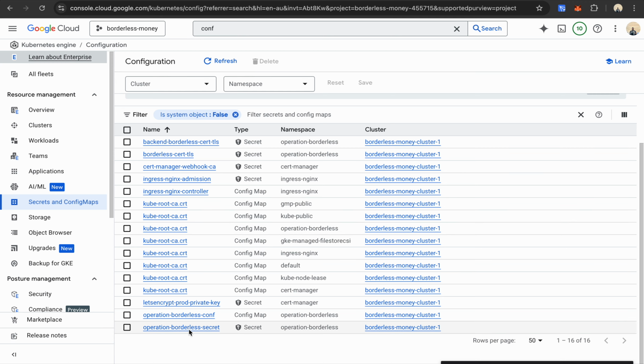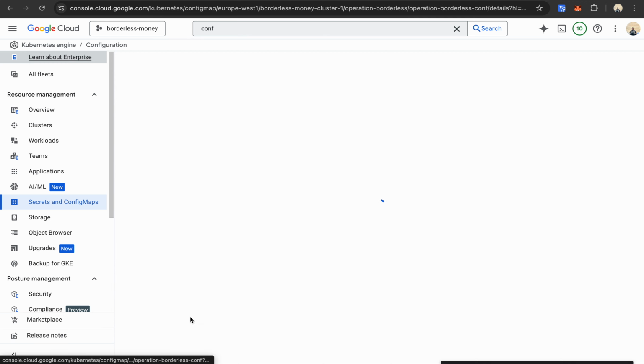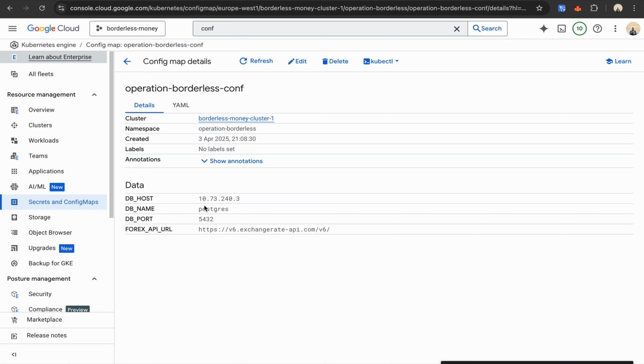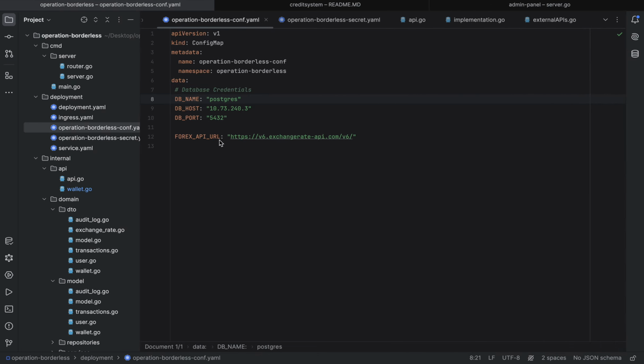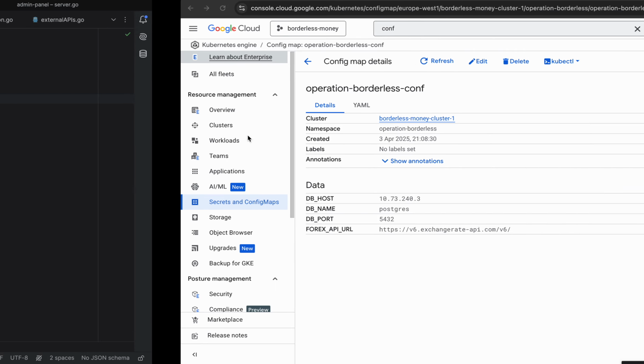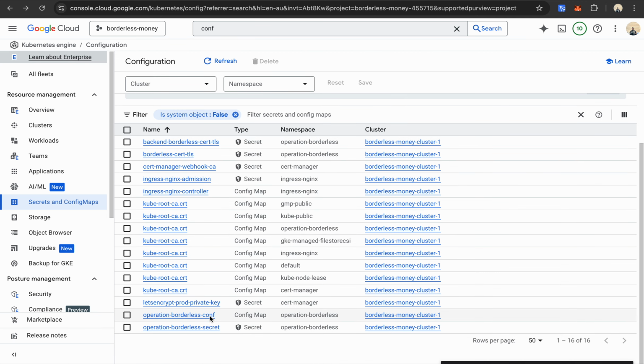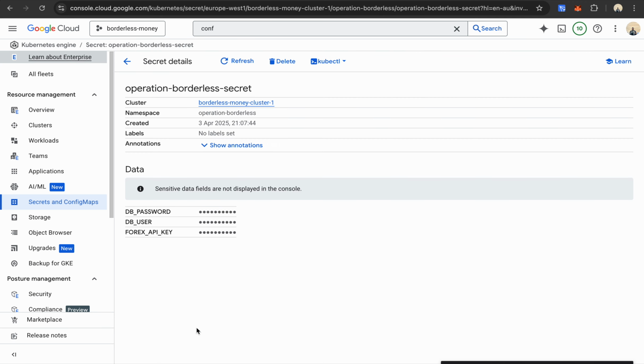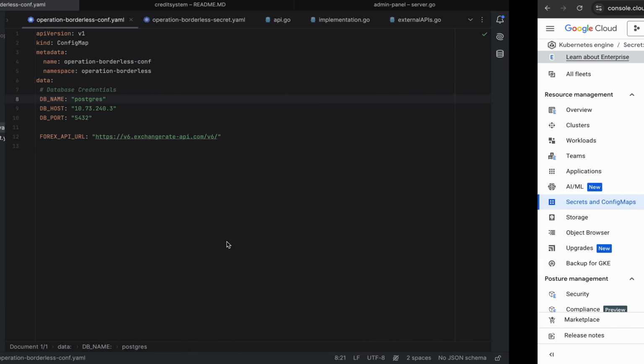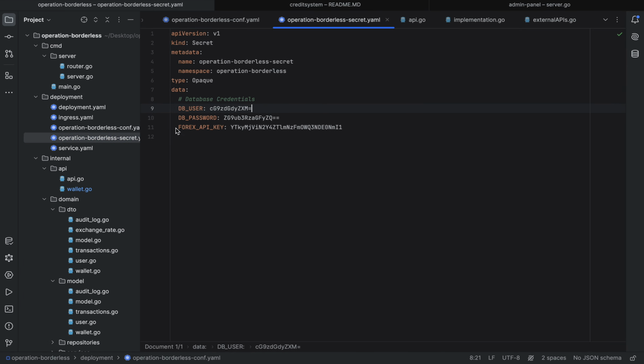So what we are using, we have this config map. You can see we have our host Postgres. If you come here, you see the same thing, Postgres host. You just apply it, push it down there, and then we also have our secrets here, operation borderless secrets. You won't be able to see that because, like I said, it's encrypted. So that's that.